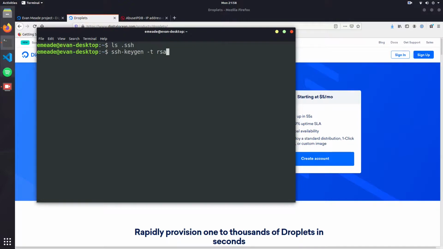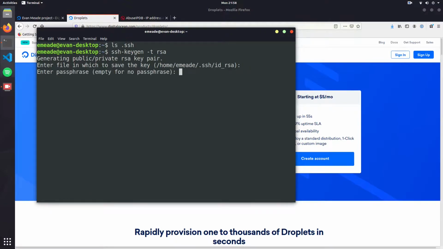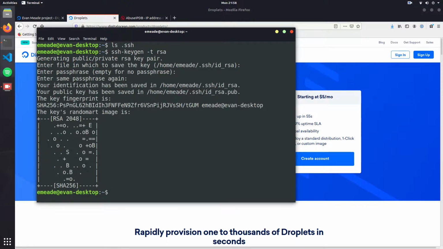-t rsa, and that means type RSA. RSA is the encryption algorithm that's going to be used to generate the key pair. And we're going to get a default directory of .ssh/id_rsa, and that's perfect. So we're going to enter through. We're not going to use a passphrase just for simplicity, and because I think it's a little redundant on a safe local machine like this. And there we go. So now we've got our public and private keys created.